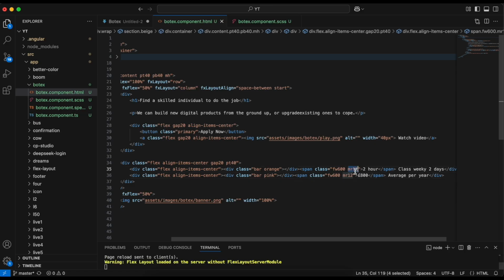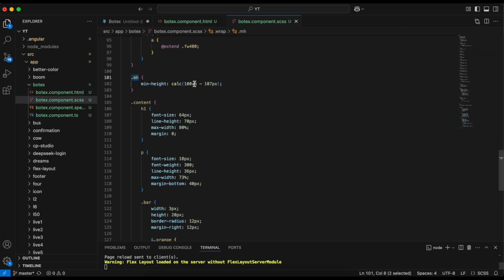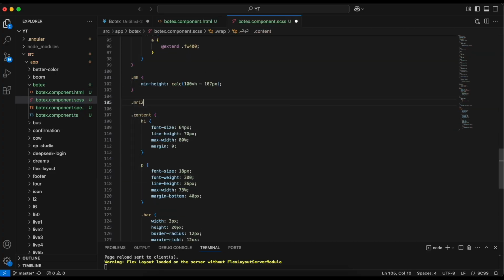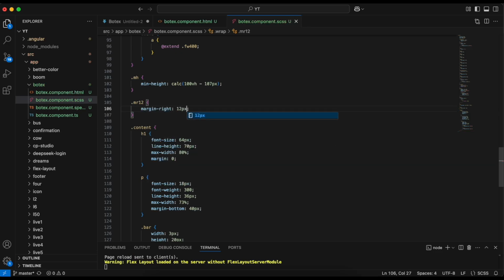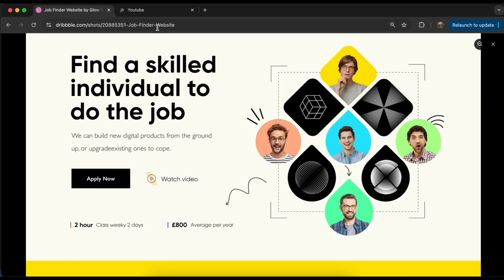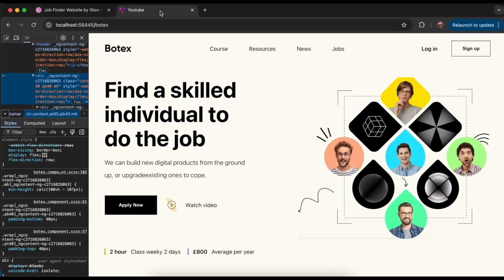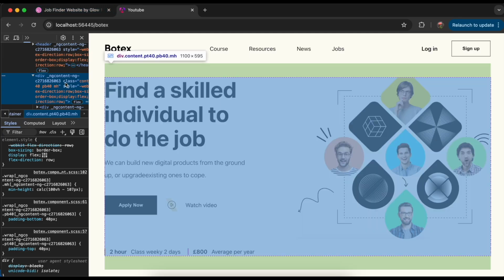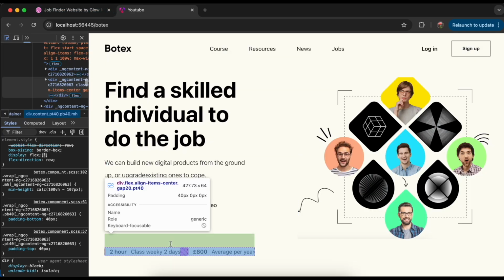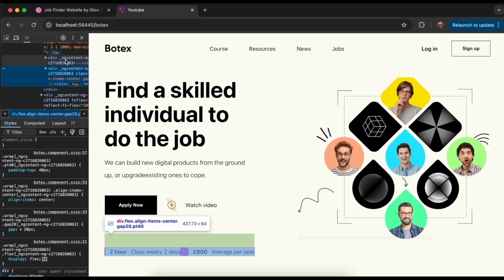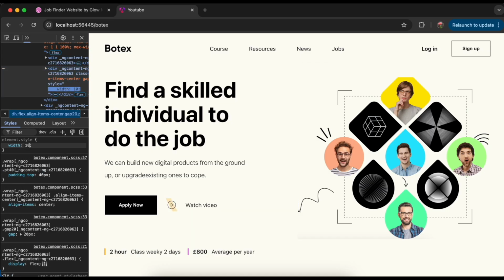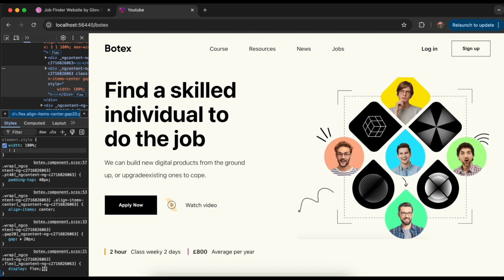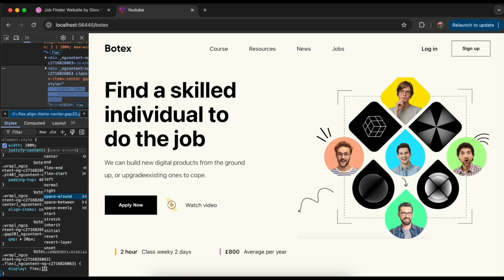That mr12 class added for those two sections, a class margin right mr12, and inside that mr12, margin right set to 12 pixels. For the parent div of that two section, width set to 100%, and justify content set to space between.